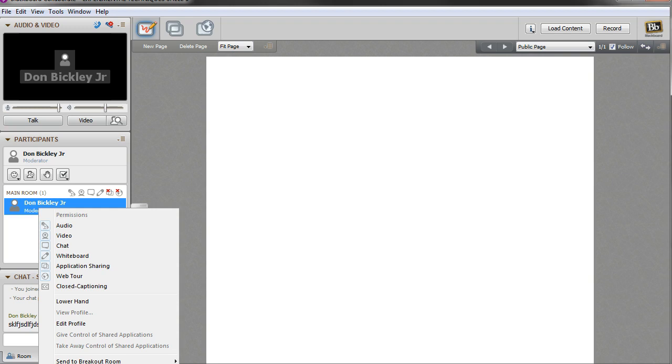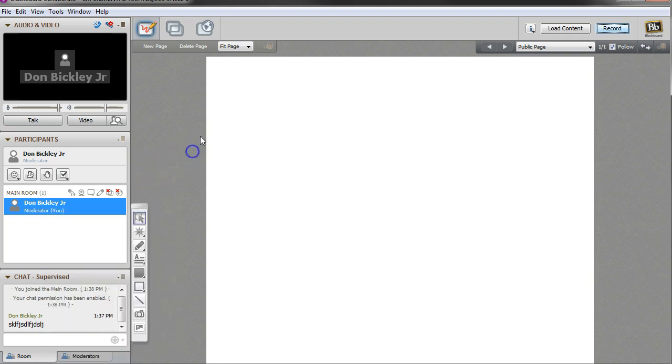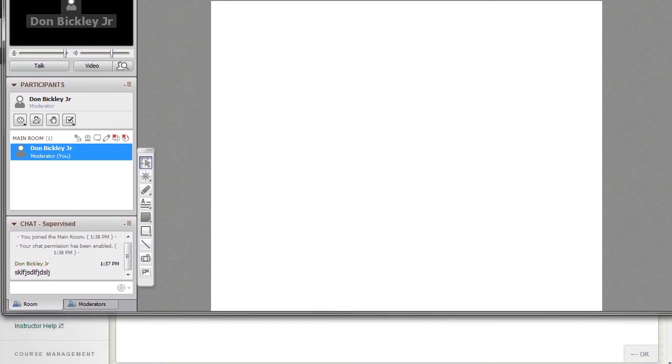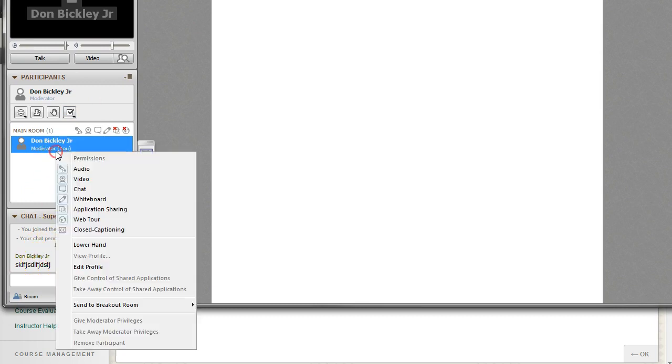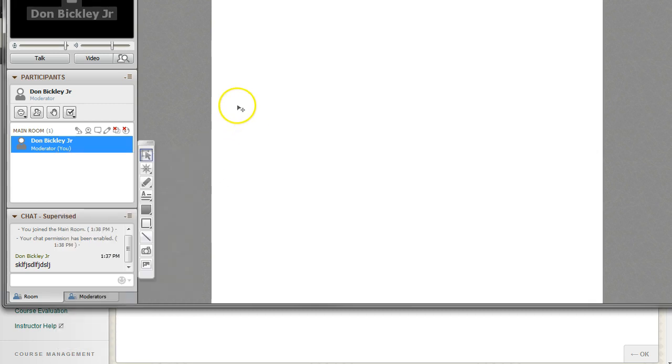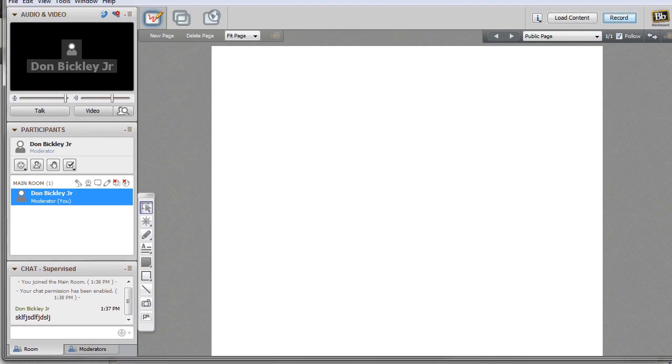They can remove those privileges just as easily by this button here. And they can even boot you from the course altogether by clicking down here for remove participant. You probably can't see that, so let me go ahead and do that. If I right-click on my name right here, we've got give moderator privileges, take away privileges, and then remove participant. So if you're being disruptive, we can kick you out, which is always nice from the admin side.